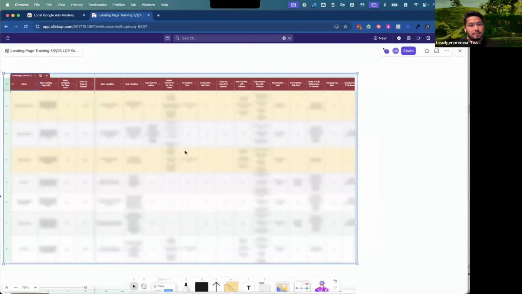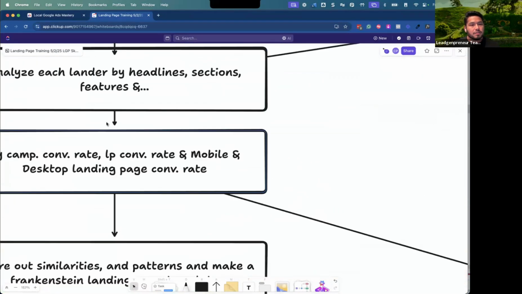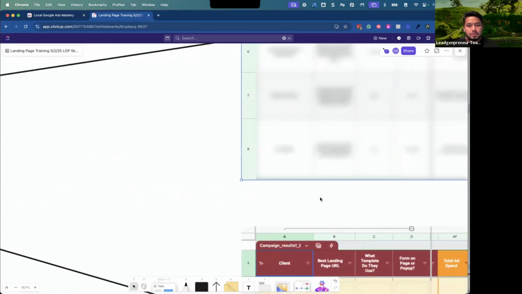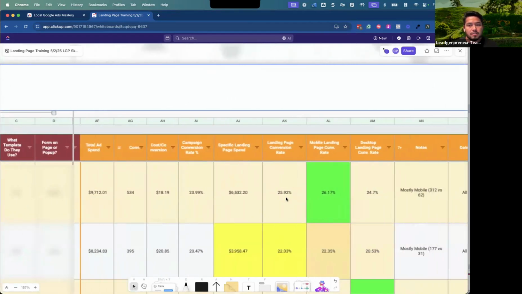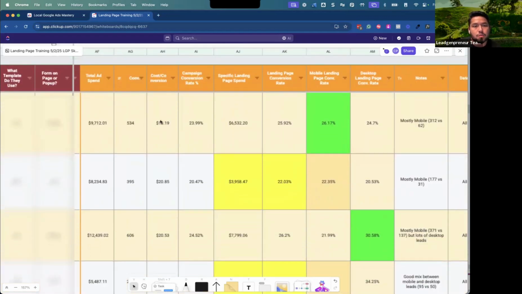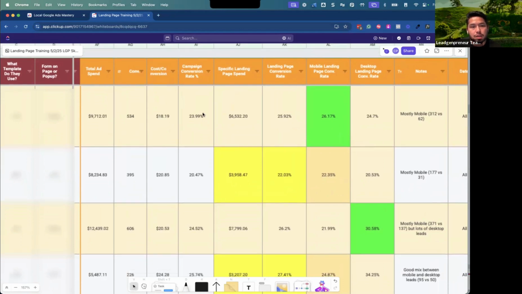So let me show you the second half of this spreadsheet. Obviously, we're analyzing each lander by headlines and sections, features, etc. And then also on that same spreadsheet, we're going to have the campaign conversion rate, the landing page conversion rate, the mobile and desktop landing page conversion rates for those. So let me show you that. So if we continue on here, this same spreadsheet says, okay, over the lifetime of their campaign, right, what was the total ad spend, how many conversions, what was the cost per conversion, campaign conversion rate, which is different than landing page conversion rate.